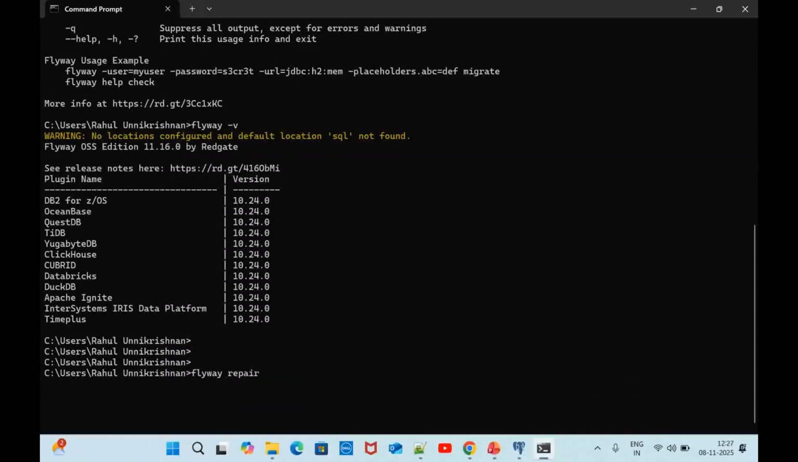This way Flyway provides a different set of commands. I will go through all these commands in the next video. In this video the only intention is to give an insight into what Flyway is, how you can do the data migration, how you can download Flyway, and how you can create an environment variable for Flyway. So now the initial setup is completed.